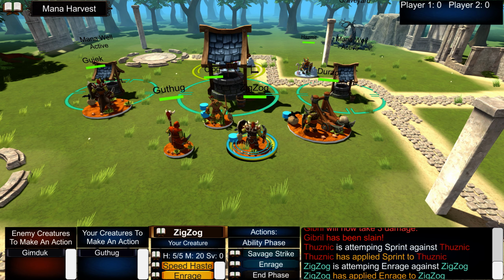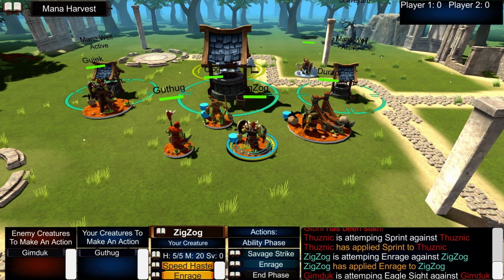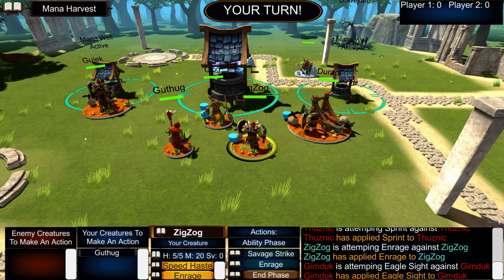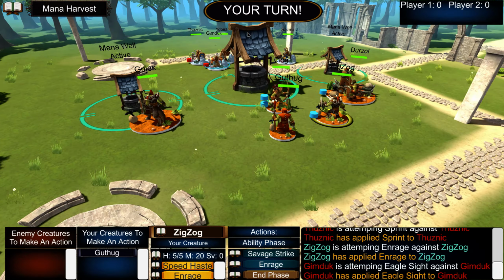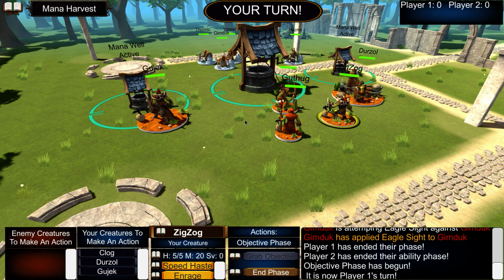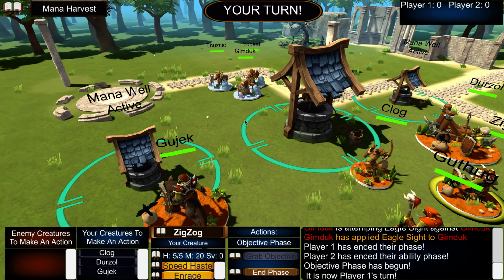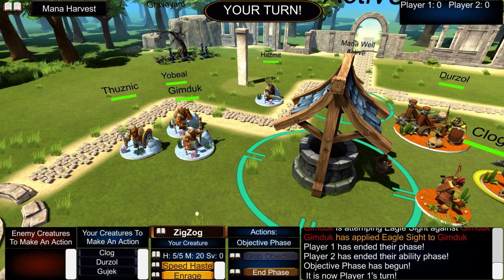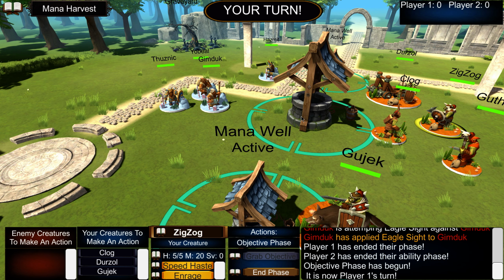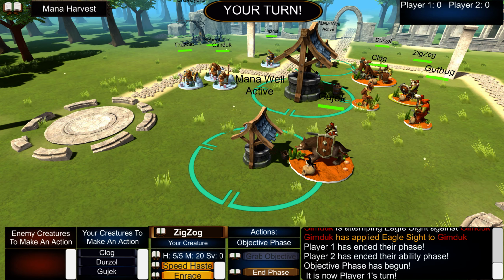There you go, he's enraged now. My turn. You hear the nice wind chimes. I'm going to end my phase. So the enemy had no guys near... Oh, actually they did. I killed him. The little ram guy near that El Manuel. So it's really my turn.